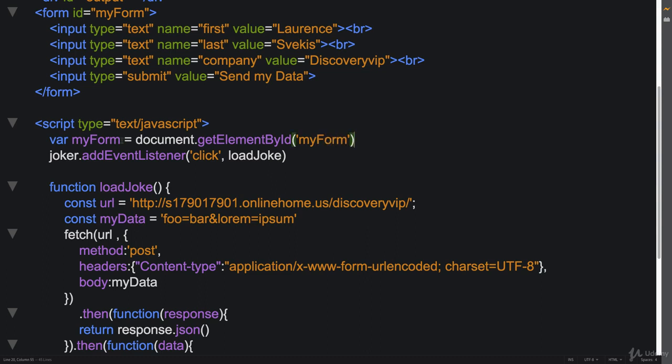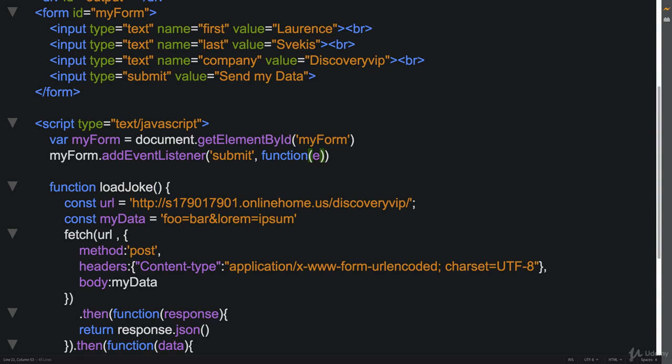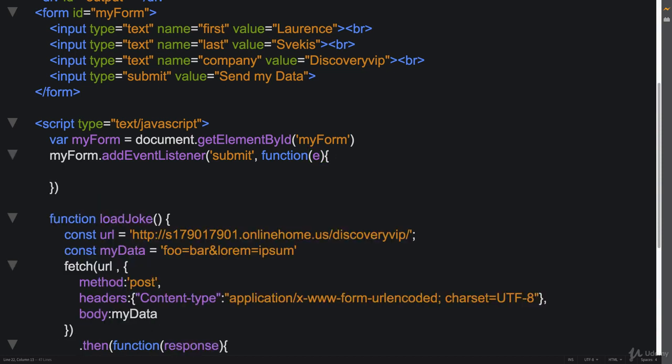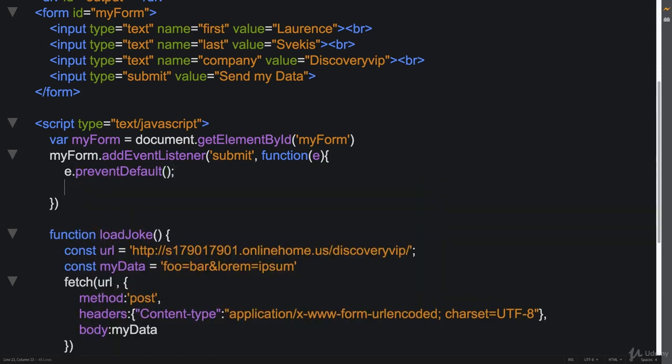And instead of event listener, let's clean this up as well. So we're going to use my form, add event listener, and instead of click, so we're no longer listening for click, we're listening for a submit. And here let's do the whole function in here. So function, and they're passing that event parameter so that we can pick it up. And the first thing that we want to do is we want to prevent default. So we don't want that one firing off. We don't want the data being submitted.